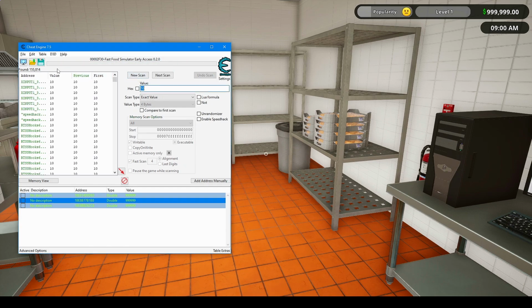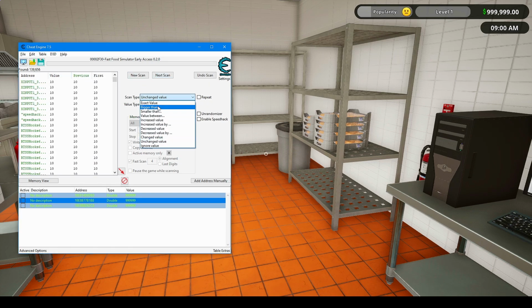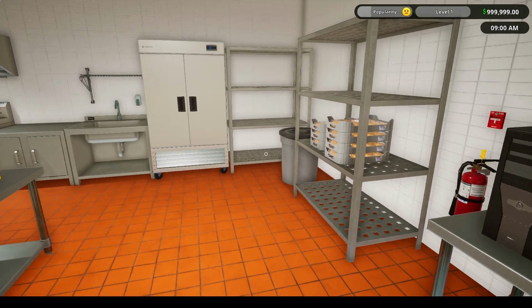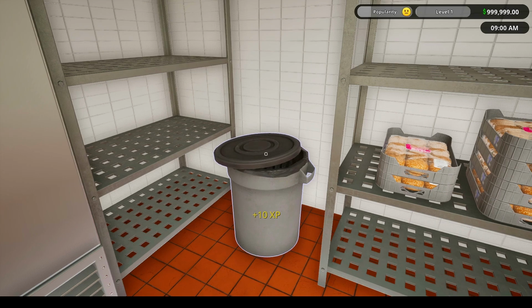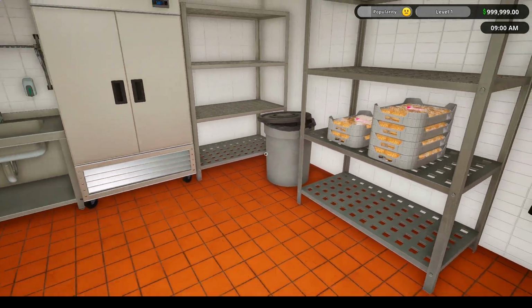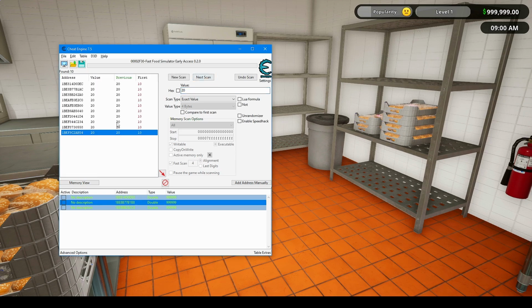Now here you got a lot of addresses. You can just scan as unchanged value, it will be docked a little bit. Then go back and press on exact value, go back to the game, get one burger buns and throw it again. Now here you got plus 10 XP, go back to Cheat Engine, change the value to 20, press on next scan. Now here you have a lot of addresses.